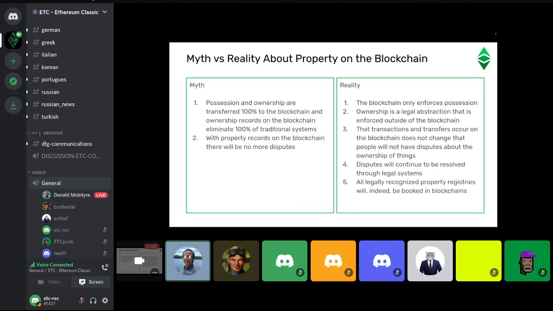Myth and reality. Bueno, this is important to distinguish. Possession and ownership are transferred 100% to the blockchain. And ownership records on the blockchain eliminate 100% of traditional systems. Well, this is a myth. I'm going to say why. With property records on the blockchain, there will be no more disputes. This is another myth. There's many idealists, especially in Ethereum, who think they can do governance systems and everybody's going to live in peace and the blockchain solves all the problems of humanity. No, that's not going to happen.